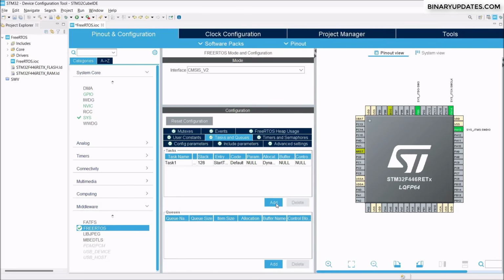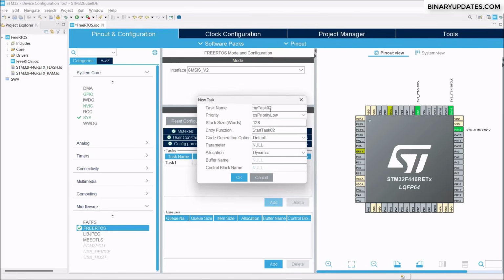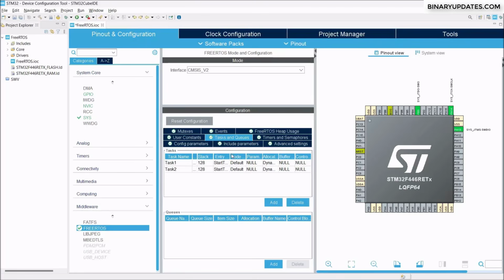So I need to create one more task. Click on Add again, and now for the second task, I will name it Task2, and then I will call the entry function StartTask2. Okay, I'm happy with it. And again, the stack size is 128 words. So click on OK, and now we have two tasks. If you look closer, you are able to see a lot more details here, but it's not really important for us.